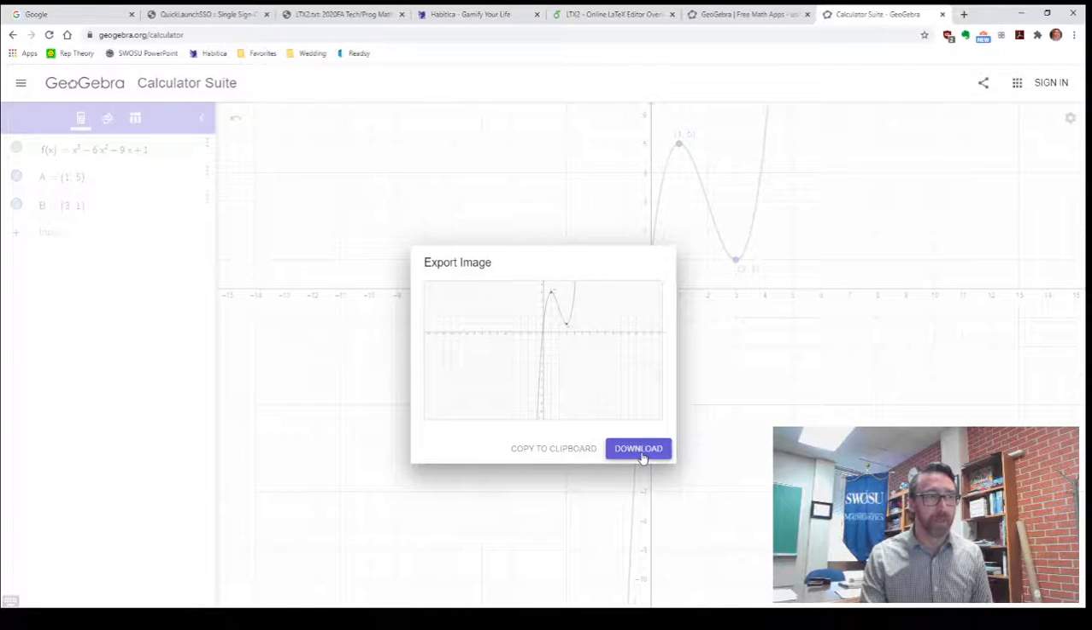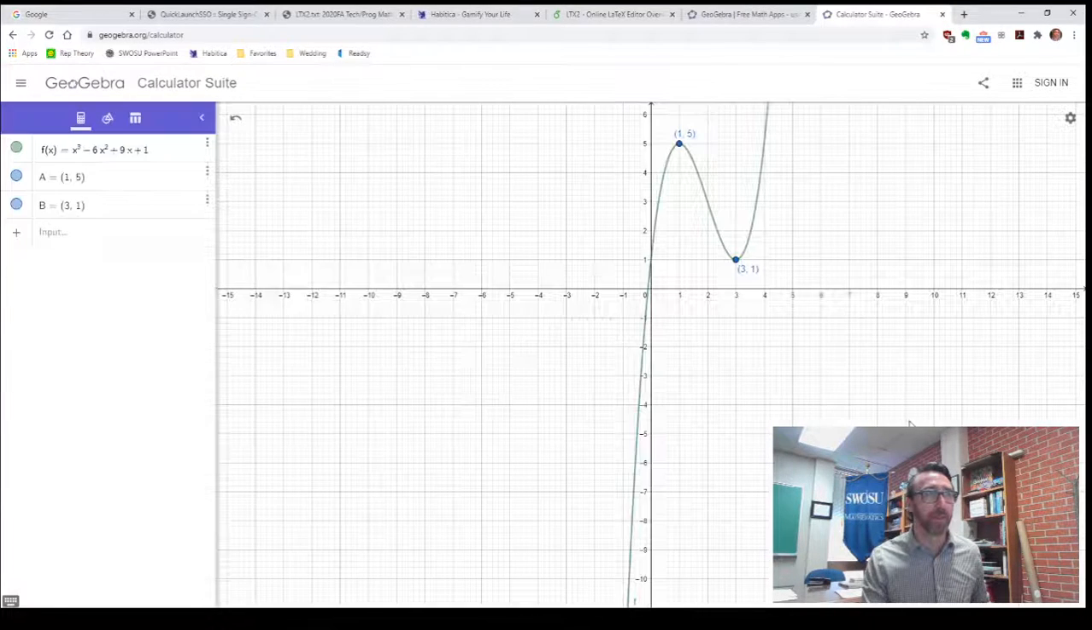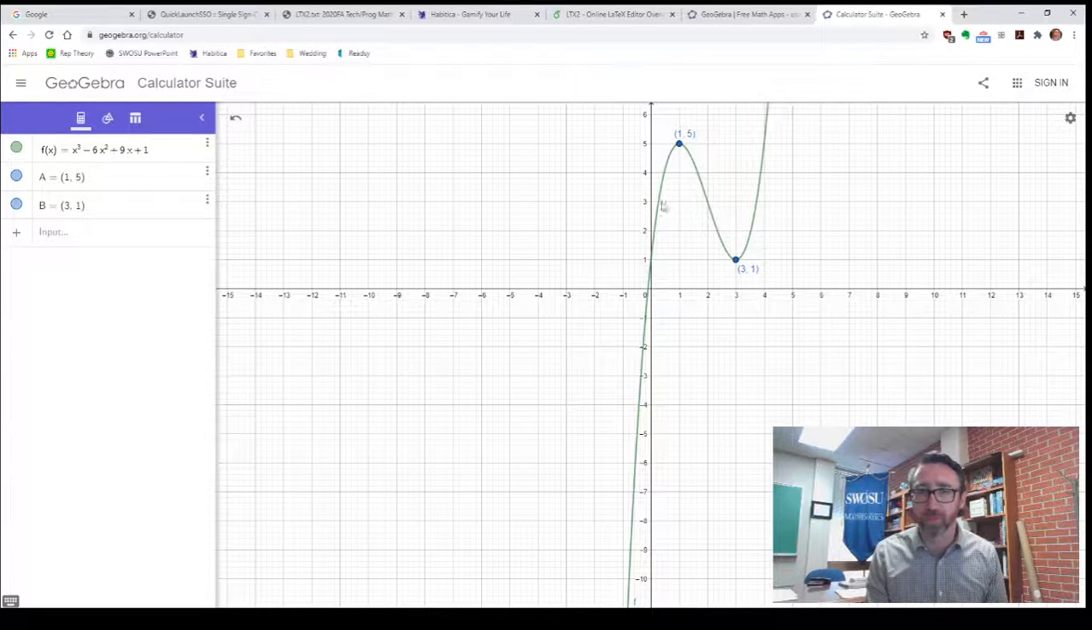And you can download that image. Notice what this does here, okay? It gives you an exact rendering of this window. Now, this isn't quite the way I want my picture to look. Look at all this wasted space here. I don't need to see all this, okay?